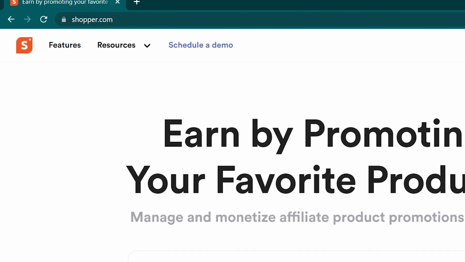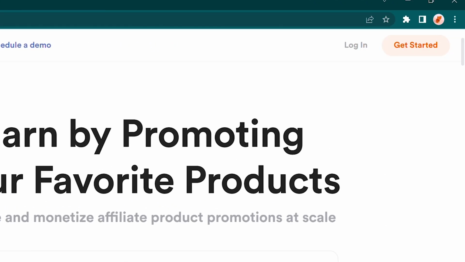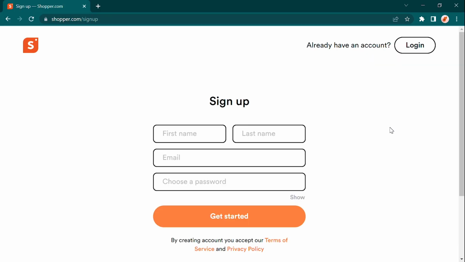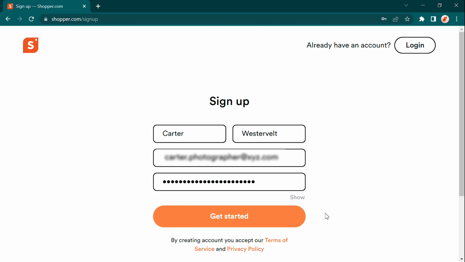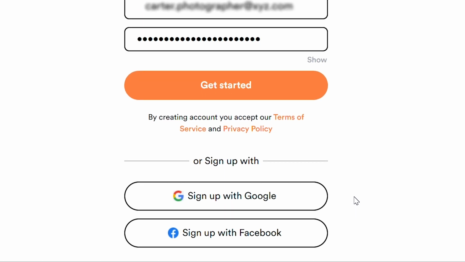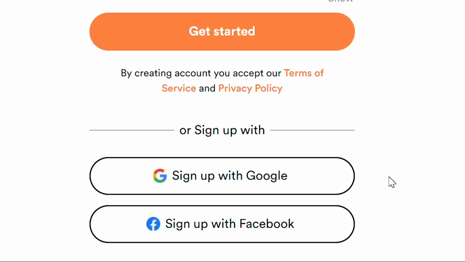Just head on over to Shopper.com and look out for the friendly Get Started button. Give it a click and let the excitement begin. Fill in your email address and choose a password that you'll remember with ease. If you prefer a quicker sign-up process, you can also sign up using your Google or Facebook account. Congratulations on creating your account, and welcome to the Shopper.com family! Get ready to manage your product links like a pro!